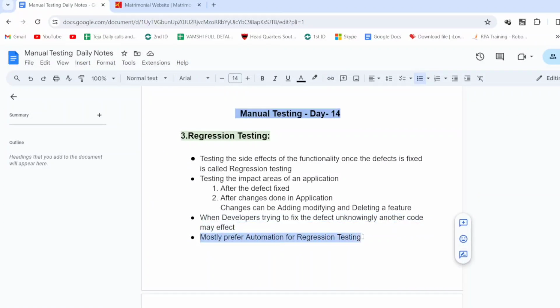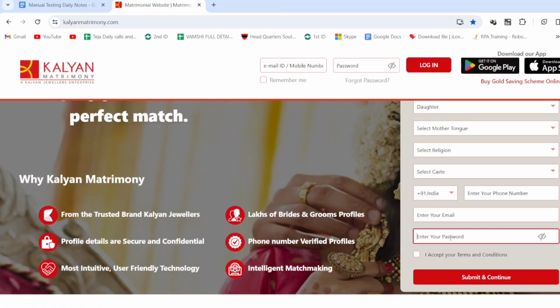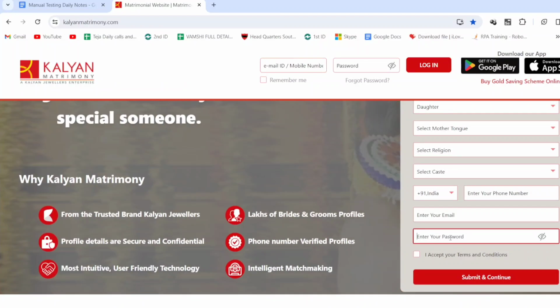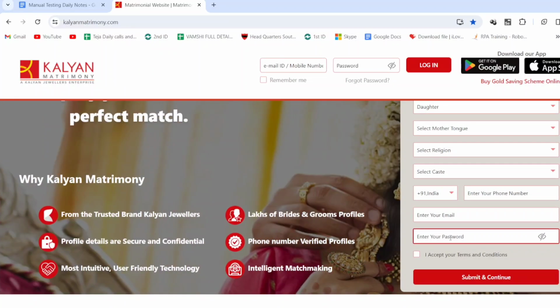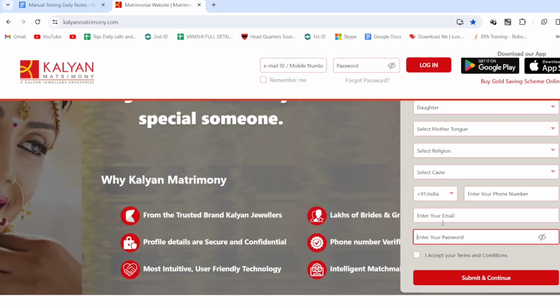We mostly prefer automation for regression testing. Why prefer automation for regression testing? Because we are testing again and again. First we find a defect in the password feature, send it back to developers, they fix that issue and send it back to testers. Then we start testing the entire login module from the starting.